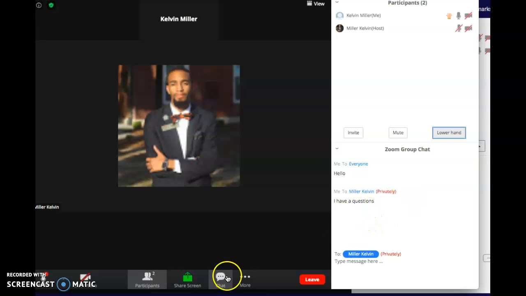As far as messaging, that's going to be the chat area, and then the share screen. You only need to share your screen if you're presenting, so the host will be the person that would need to share their screen if they're wanting to show a PowerPoint presentation or any documentation.